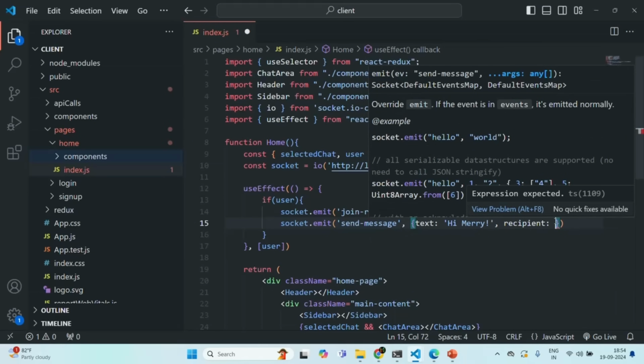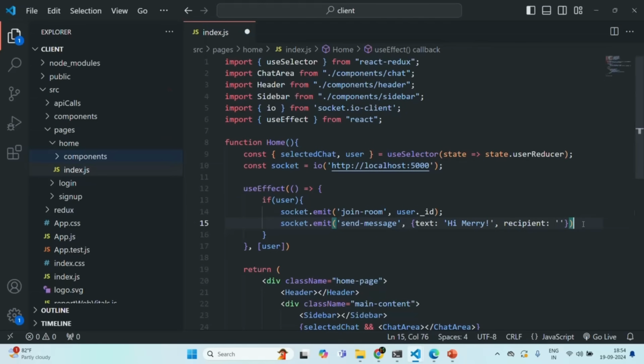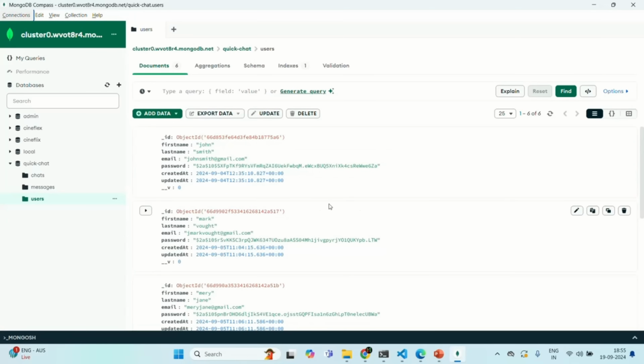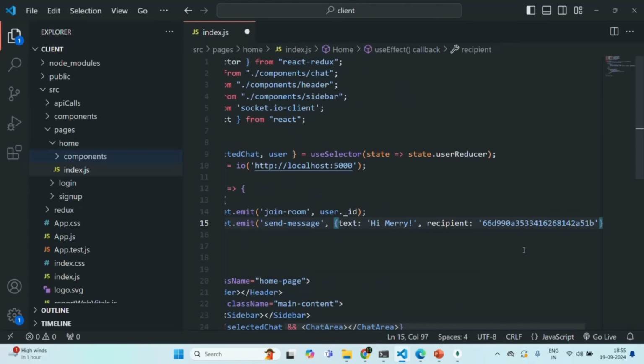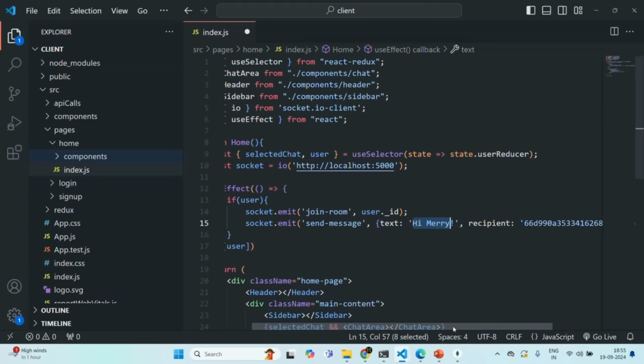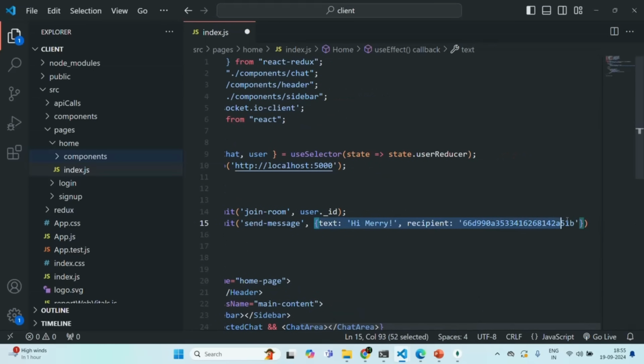Here I'm going to hard code that value because I simply want to explain how Socket IO works. So currently we are not implementing any actual functionality. Okay, so in order to get the Mary ID, I have opened Compass here, and from here let's copy the ID of Mary, and pass this ID from the client. So this is our recipient ID, the user ID to which we want to send this text. Okay, so from here we are emitting an event, and with the event we are emitting this object as the event data. Now let's save the changes here.